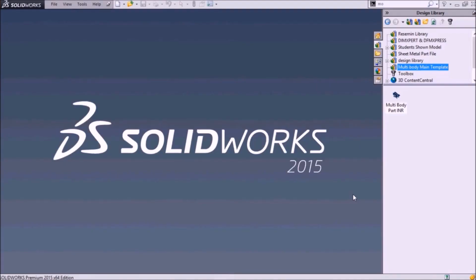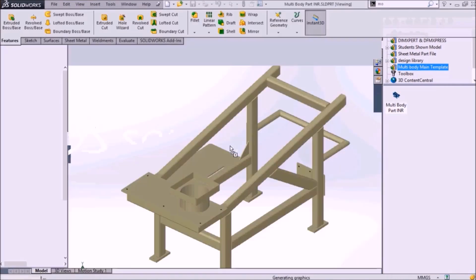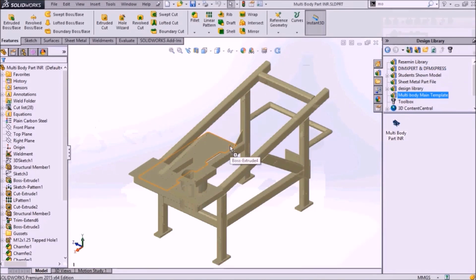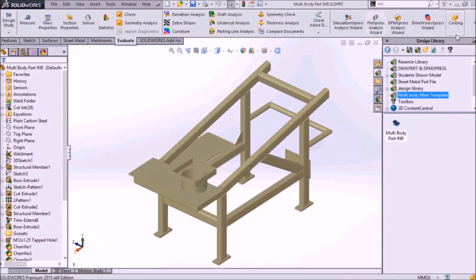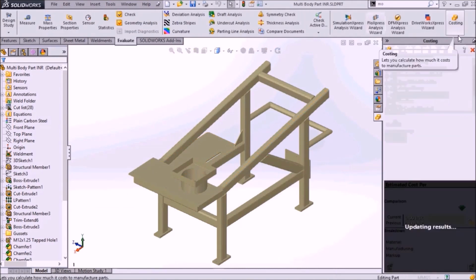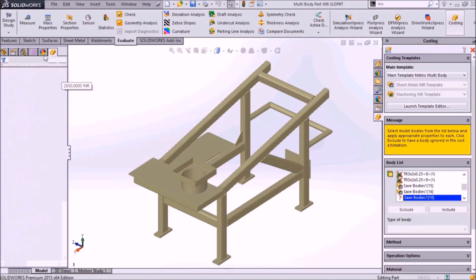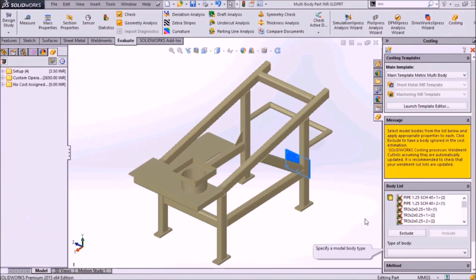Let's open the SolidWorks interface. I have an example of a multi-body part which is of weldment structure. Now let me access the costing present inside SolidWorks. Once I click costing, the option is highlighted in the task pane and also in the tabs of the FeatureManager design tree. Let's begin by estimating the cost of the multi-body part. The main template used here is a combination of both sheet metal and machining templates.